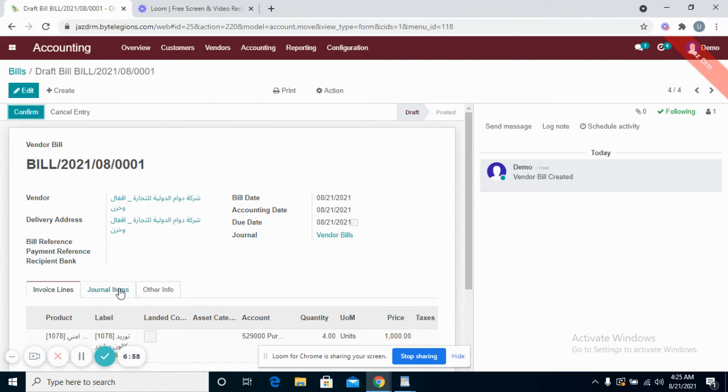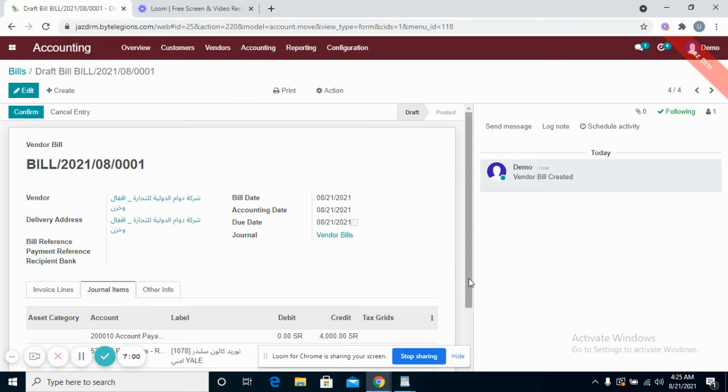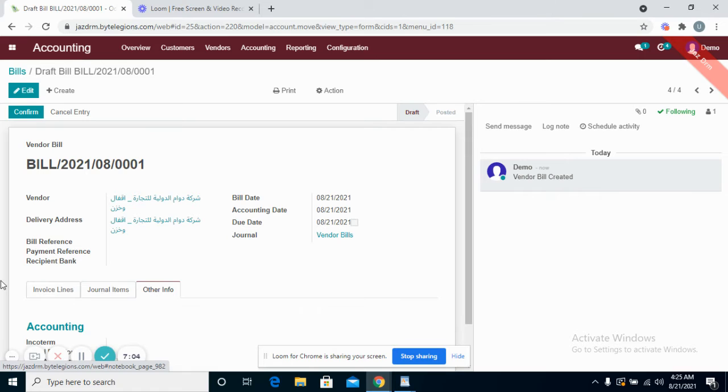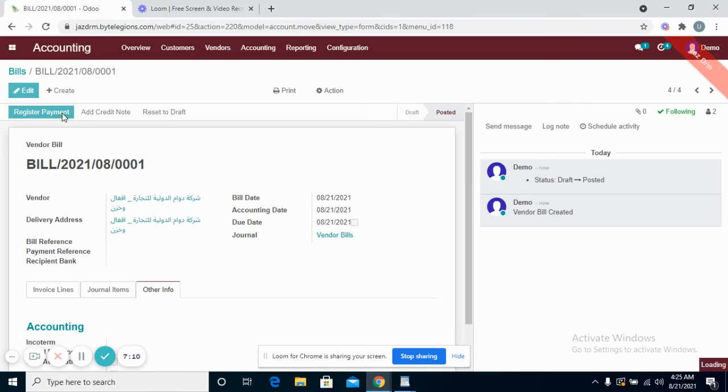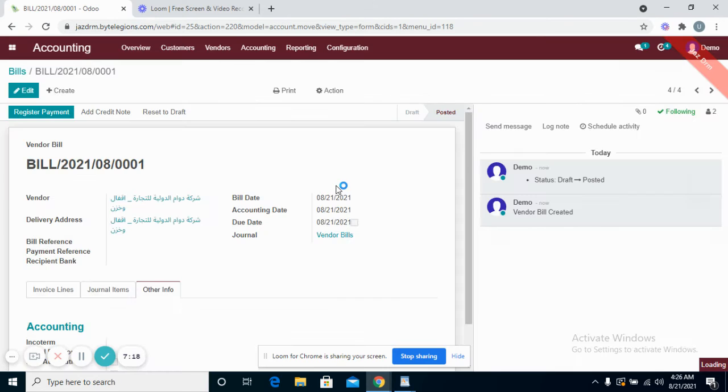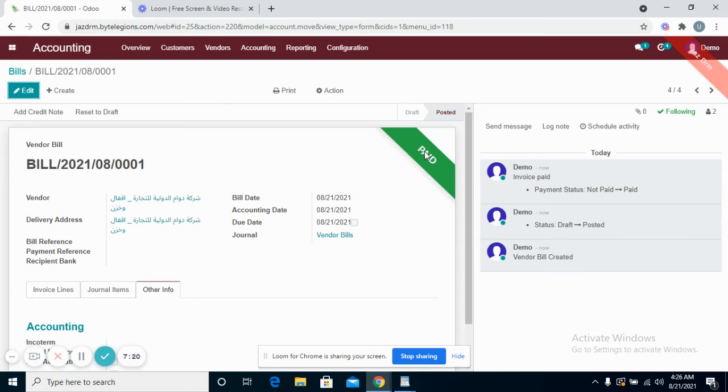In a few minutes, you will create the vendor bill. As you can see here, general items and the other information. Then you will confirm it from draft to posted, and then we will register the payment. We will pay the vendor. Select the payment method, create payment, and then it will be paid.